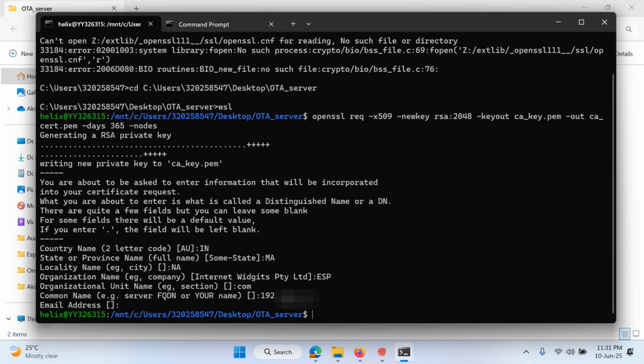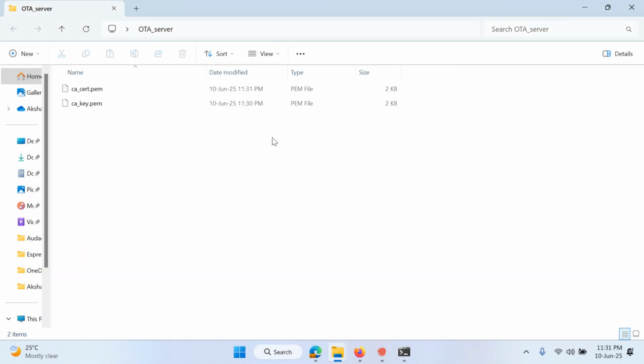So now our CA key and CA certificate are generated. At which location? In the OTA server. See, this is our OTA server folder. The CA certificate and CA key are generated.